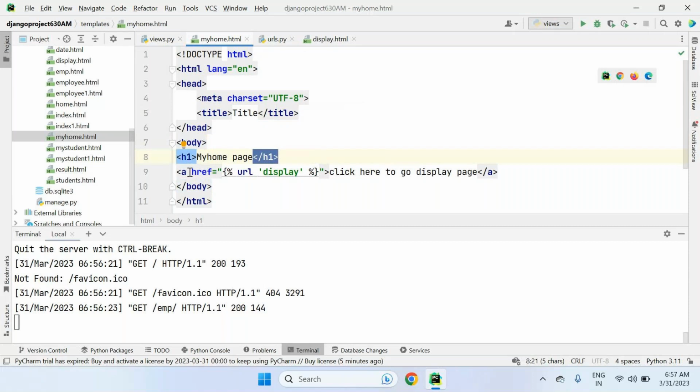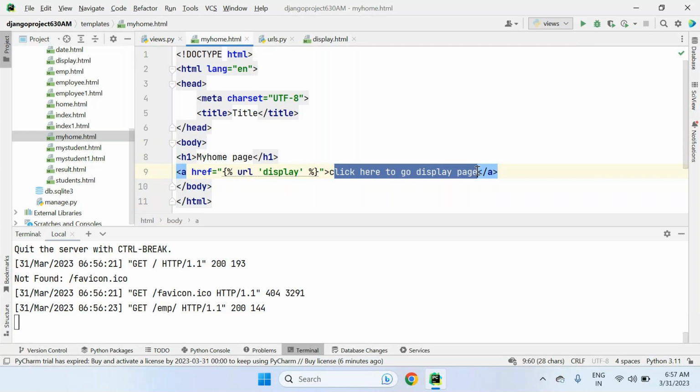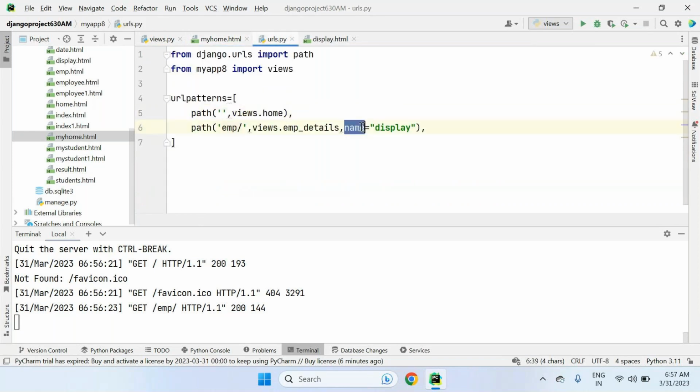Only this thing is new for you. Remaining things are the same: the text is common, the anchor tag is common, the href is common. Only this you have to remember. In the flower brackets, percentage, url, the name of the URL must match the name in urls.py. So whenever we click on this text link, it will identify the URL using this name, display. Directly it will go to urls.py, where the name equals display, the name attribute.